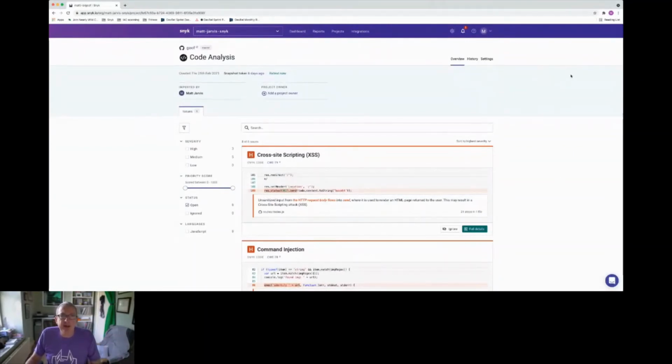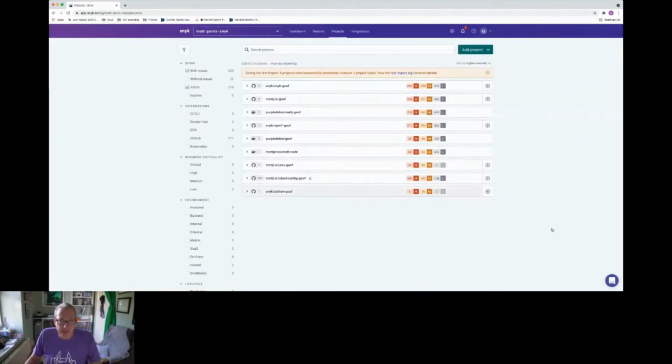We've looked at the Snyk UI quickly. I'm just aware that we may be getting on in time. Let's take a look at some of the container stuff from the UI perspective, and then we'll go and look at some of the things from the CLI.